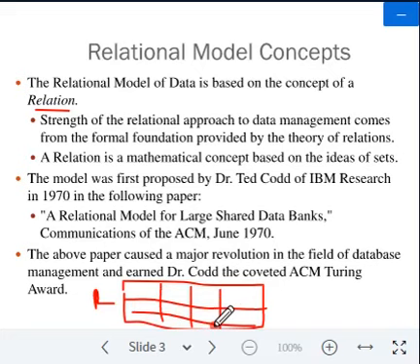However, there is an important difference between the relation and the files. As I told, it was first proposed by Ted Codd of IBM Research in 1970, published in the paper called A Relational Model of Data for Large Shared Data Banks. From this publication, it became very popular. People found that the relational data model is simpler than the legacy database systems and file systems, and it is based on mathematical concepts. Since it is based on mathematical concepts, it has higher accuracy.